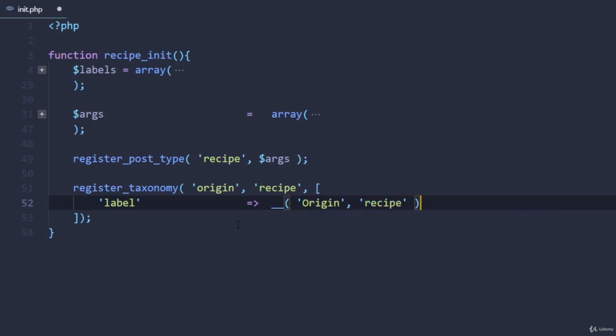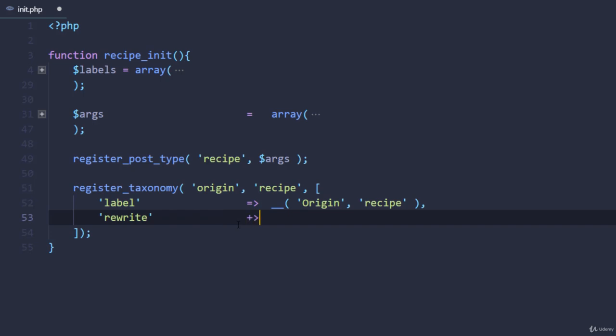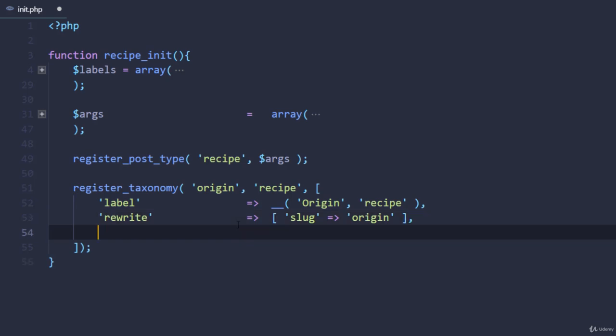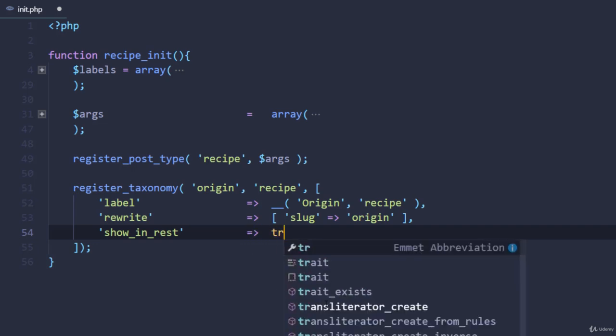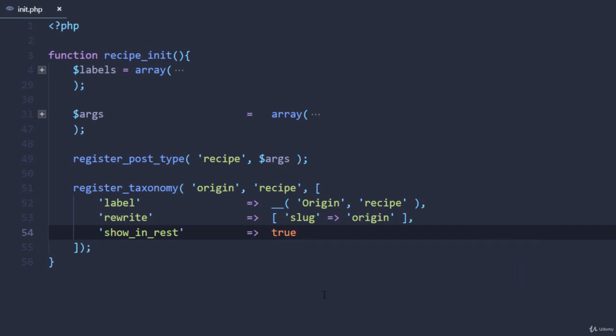The next thing I want to set is the rewrite rule. I want the slug to be origin. The last thing I want to set is the show in rest option. This should be true. This is important to set if you're using Gutenberg. The Gutenberg editor uses an API called the REST API.